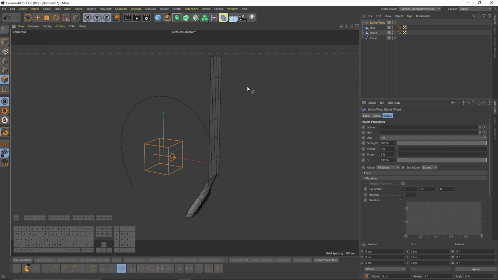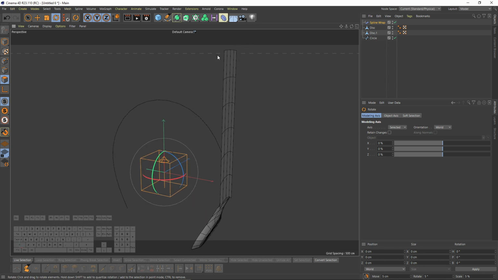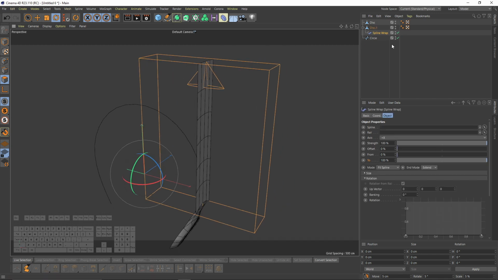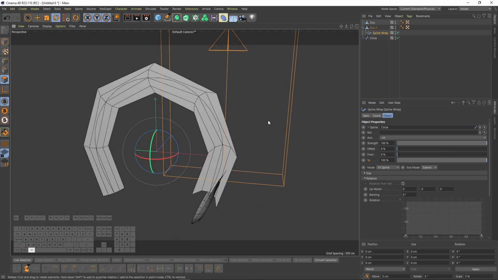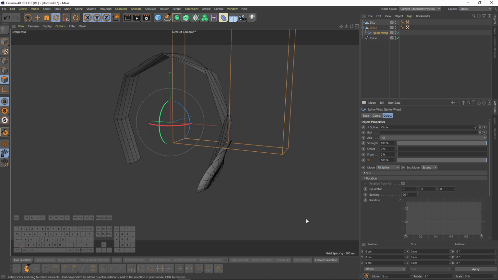I will add a spline wrap deformer and change rotation to y-axis to match our shape, and I will put that under the object. And also I will put the circle in the spline tab of the spline wrap. But I need to rotate that. So go to banking and give it a 90°.